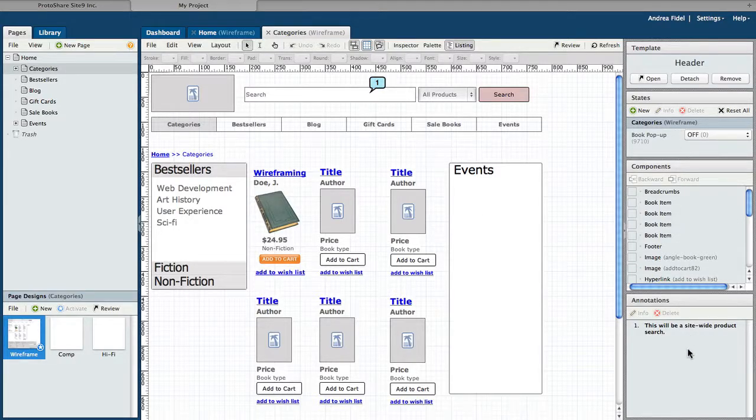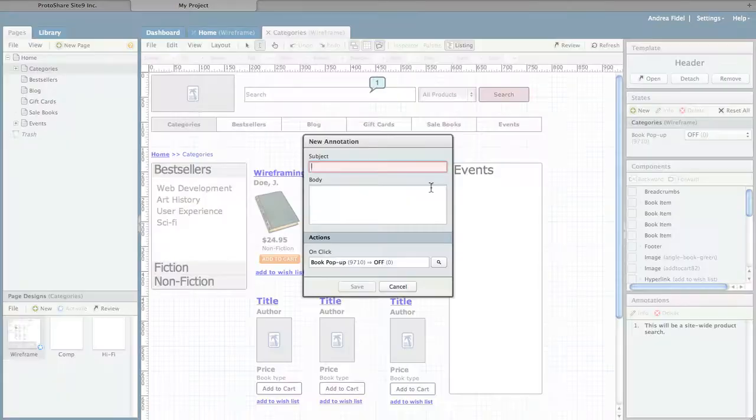3 more controls key to prototyping with ProtoShare are the arrow, cursor, and hand buttons in the toolbar. Currently, we are in edit mode. However, if we want to add annotations to the design, click the cursor and add an annotation by clicking the crosshairs to the canvas. Click the arrow to exit back to edit mode.